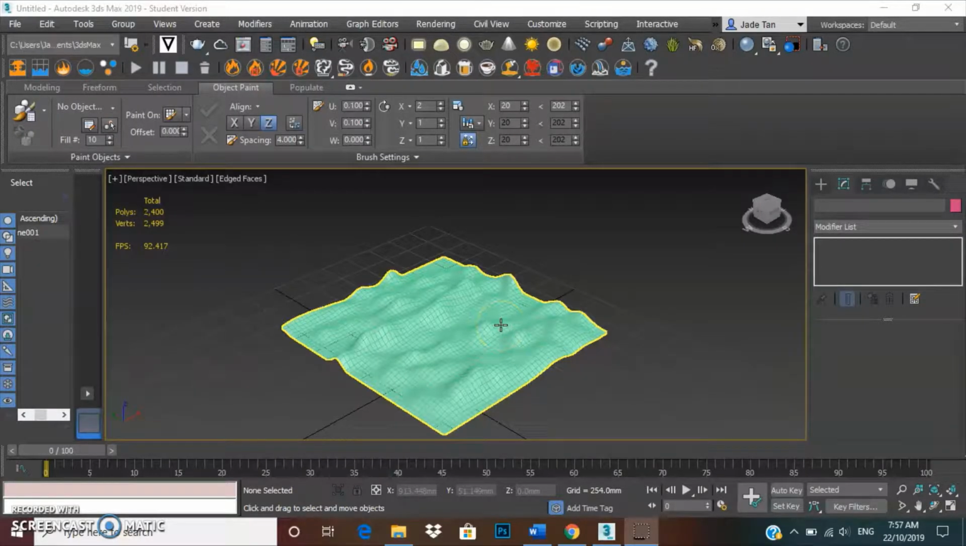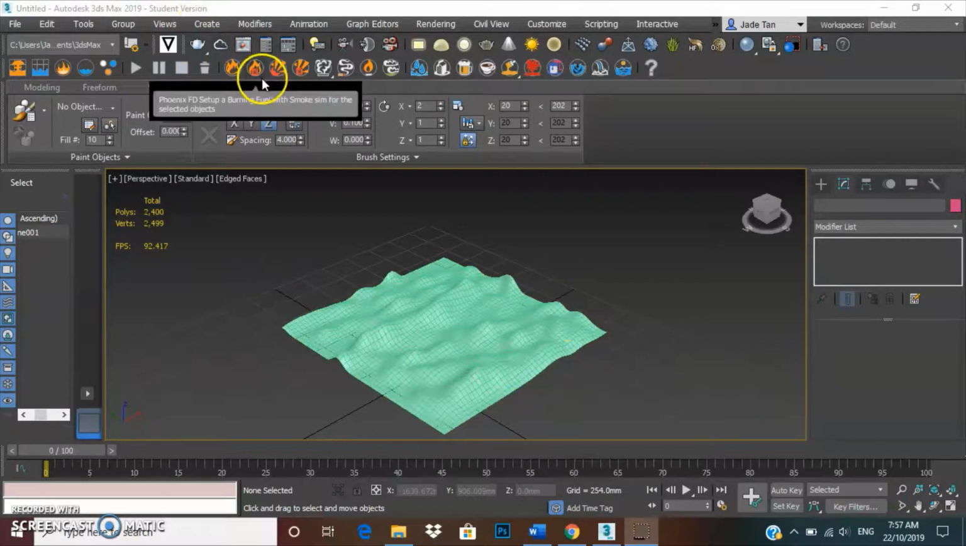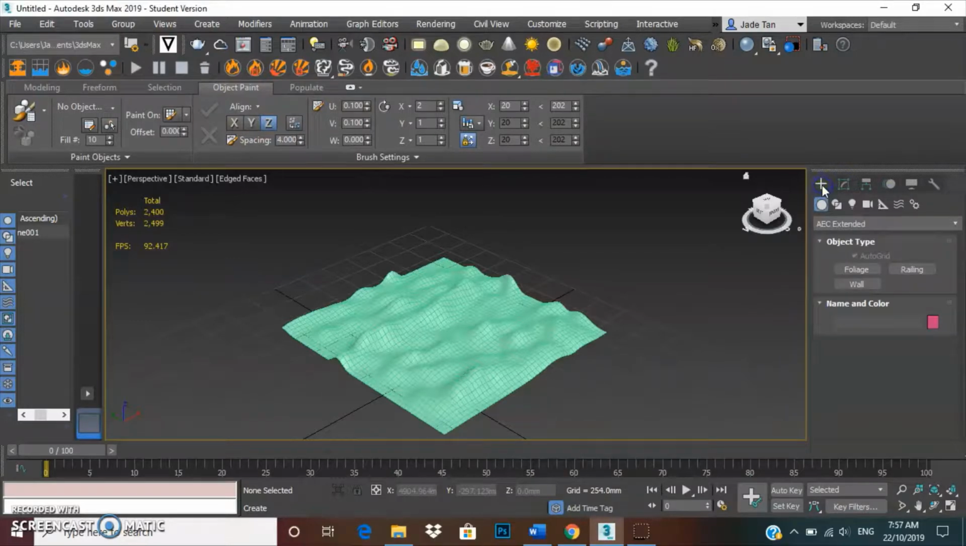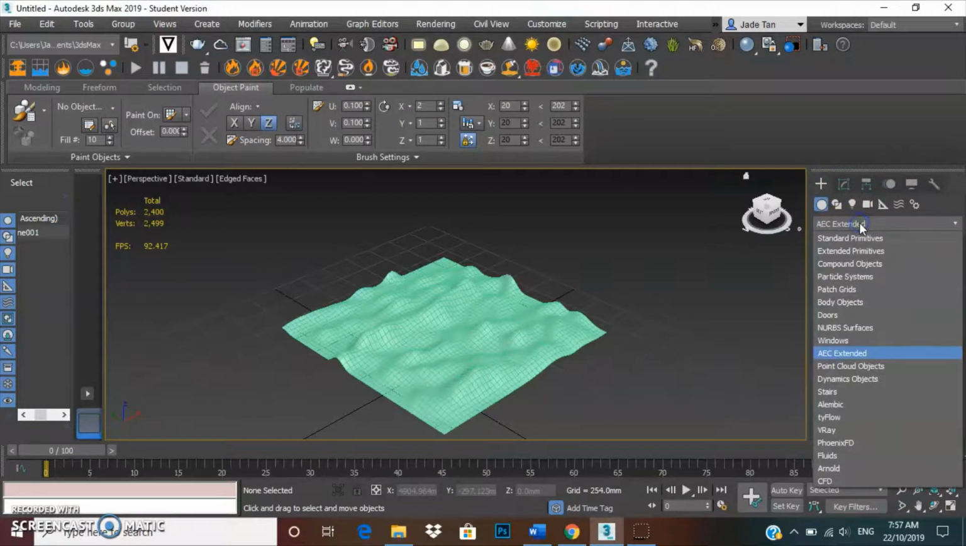Hi, in this tutorial I'm going to demonstrate how to use object paint or scatter to populate a surface. I'm going to try and populate this surface with vegetation, and I'm going to do that using object paint under Graphite Modeling Tools. So first we need to select a type of vegetation.